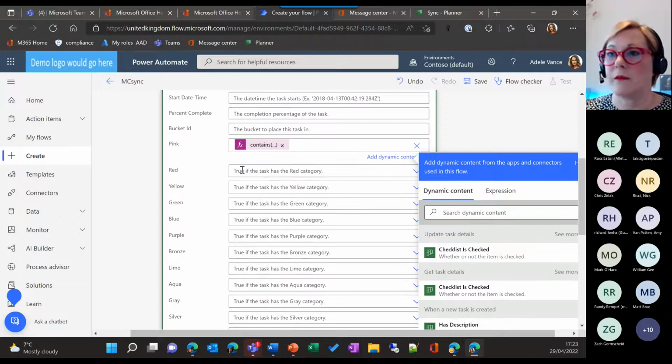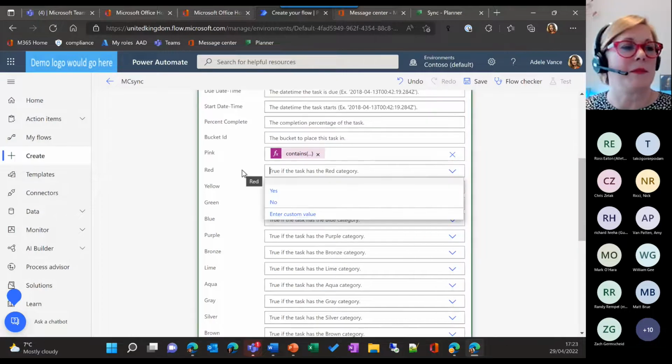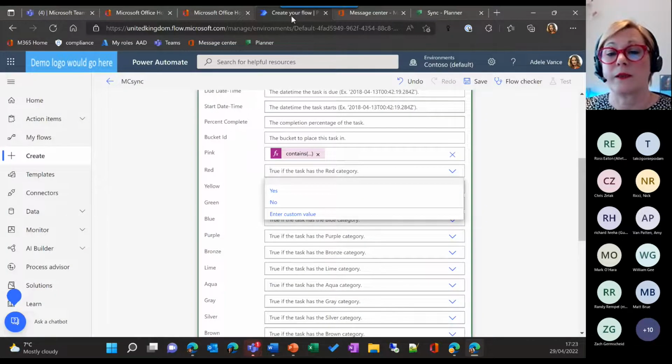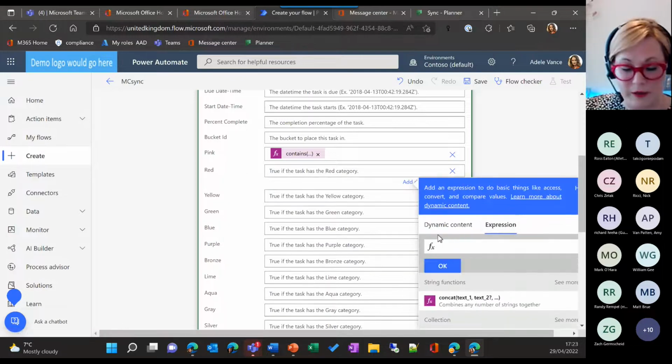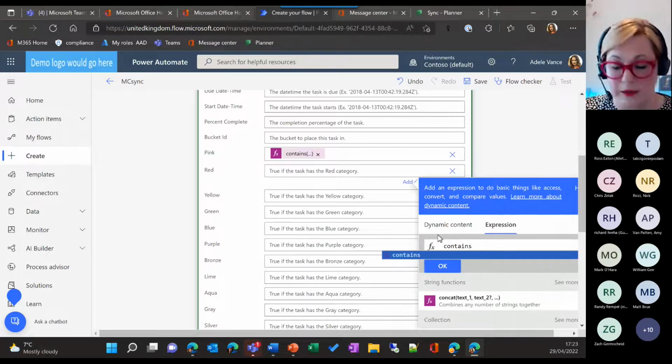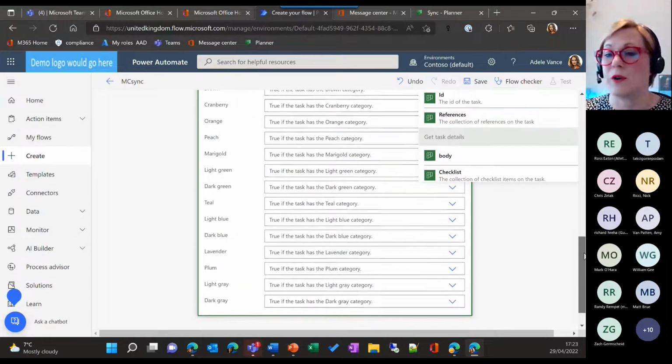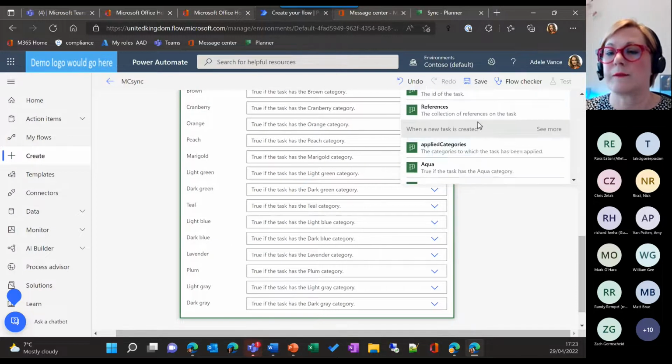Now red, this is a major update. So we want to look for a major update. That was a tag. And when you look at your task, these tags, feature updates, user impact, admin update, etc., are going to be in the notes here, which is called the description. So we want a slightly different process. Again, custom expression contains. This time when we go to dynamic content, we want to look for the description.